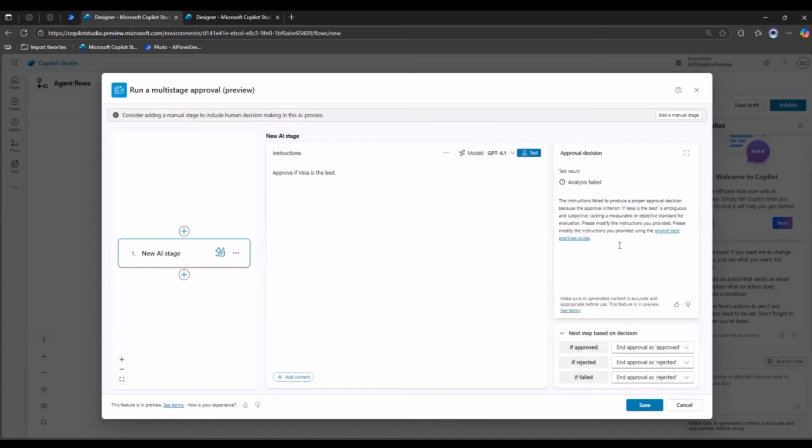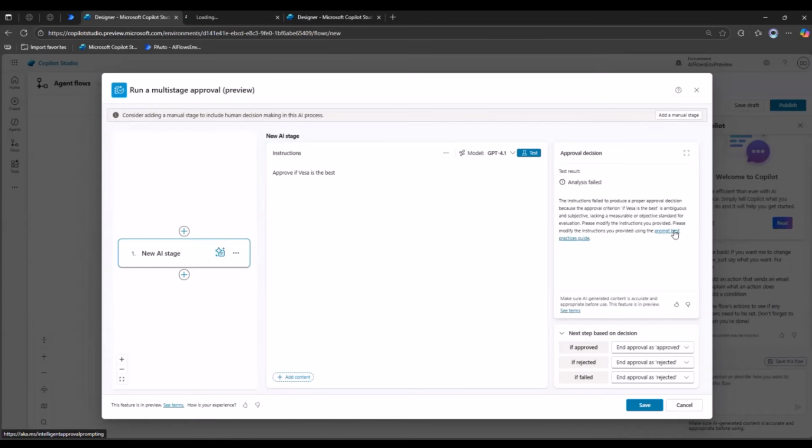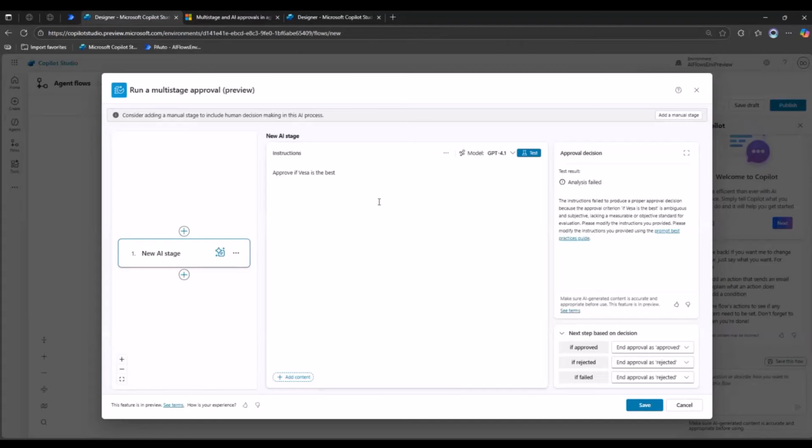So you want to make sure that your prompts are specific and structured. And in here as well, whenever it fails, we've given you a link to check out best practices for the prompts in our documentation. So this shows you how to write all your prompts correctly. You will also notice down here that we have next steps based on decision. And here we're building an entire multi-stage approval workflow.